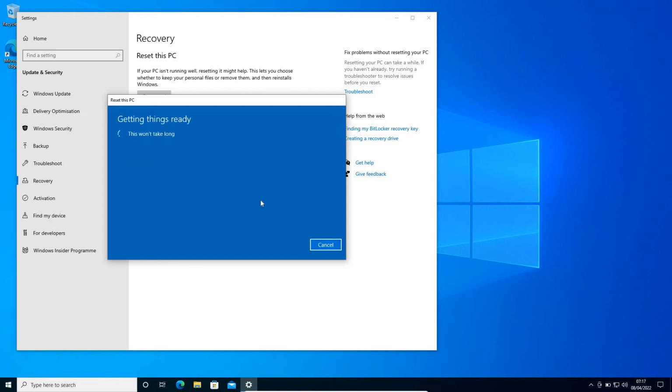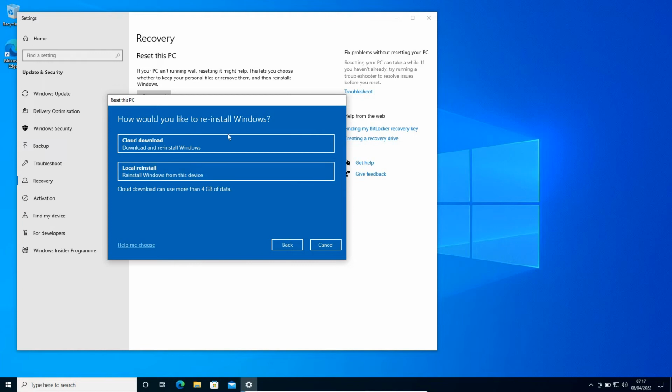So I can see I have this Keep my files option. I'll click on that and it will say Getting things ready. This won't take long. And here we have two options. If you're sure that your computer has a local reinstall copy, like if you have a laptop, in most laptops there is a local factory setting saved in the computer, so you can click on Local reinstall. But in any case, if you do not know and you're connected to the internet, then I would recommend selecting Cloud download. It will download a fresh copy of Windows and then reinstall your Windows in a reset.